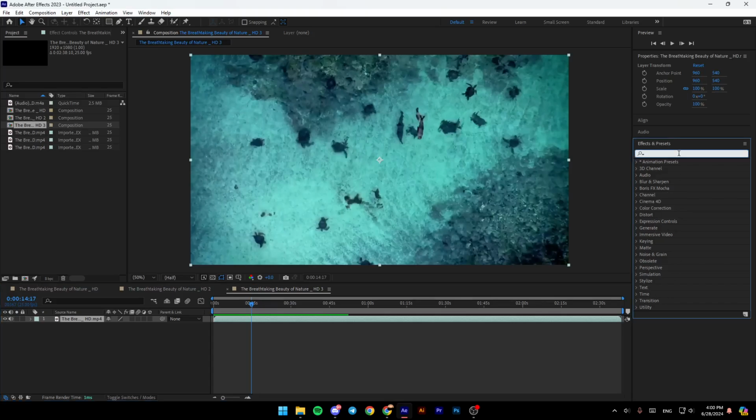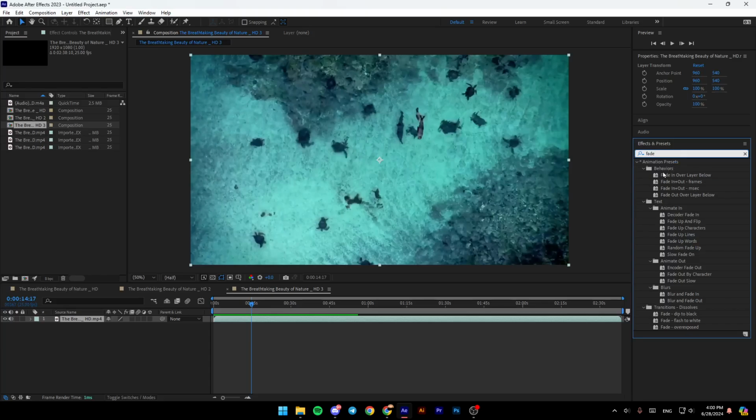to the search bar and then type fade, and then once you do that right here, under behavior, you're going to find fade in over layer below, fade in and out, frames, fade in and out by millisecond, or fade out over the layer below. So right now, I'm going to add fade in over the layer below.